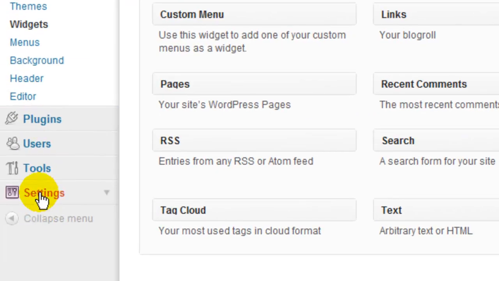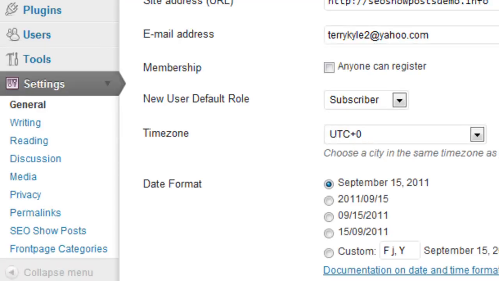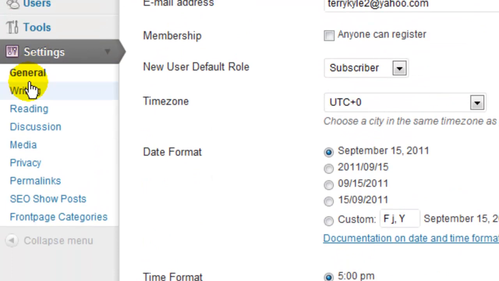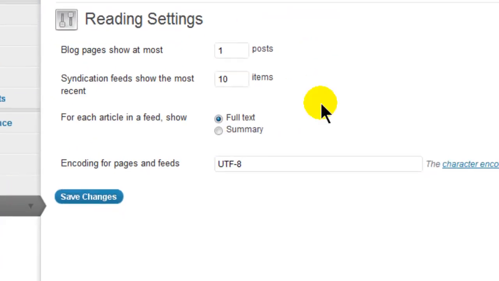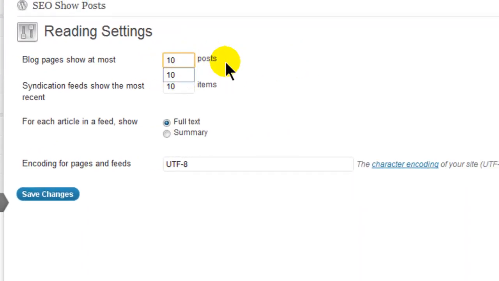The next thing that we want to do is to change a few default settings inside WordPress. The first of these is the reading setting. By default, this is normally 10 posts, and we want to just take it down to one post per page. It really suits us best from an SEO perspective, so we'll save that.